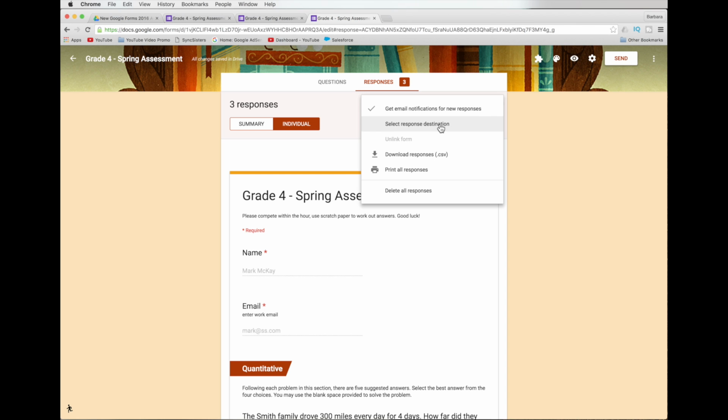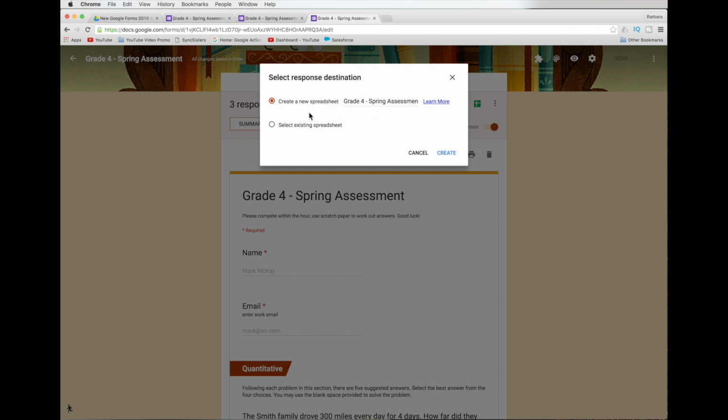Then this is nice. The select response destination. Click on that. This brings up the linking to the response spreadsheet, which we covered in the first video. And this is nice because in the old version, it was a little glitchy. It was very sensitive. Once you've already set up the spreadsheet, you can change it. Well, I want to pick a different one. I could go and pick a different one. That is a good feature.